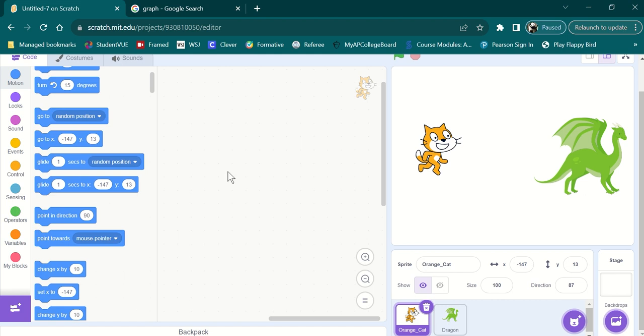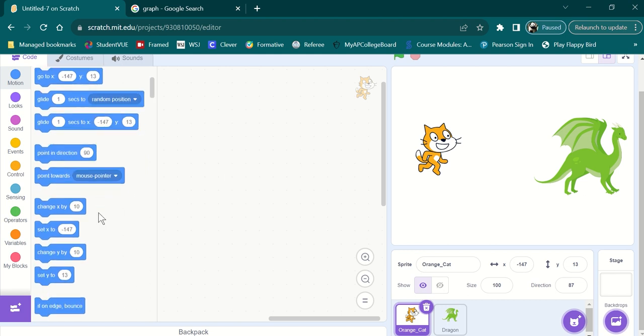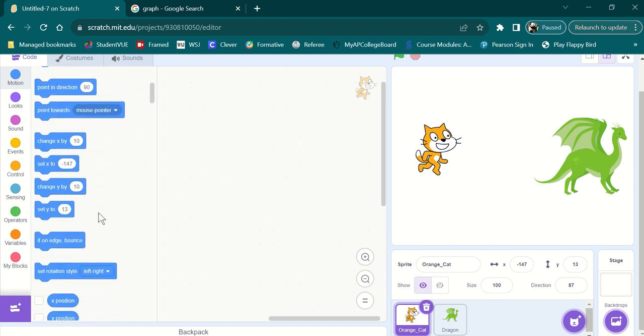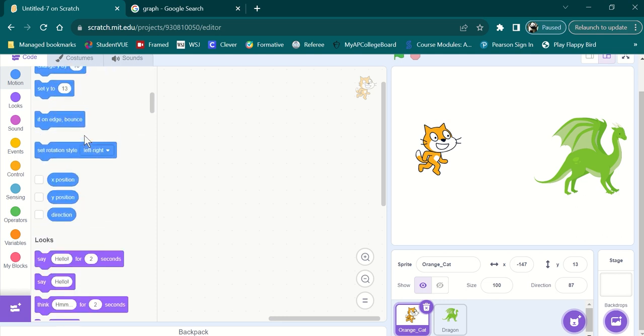You can have it glide, you can have it point in certain directions, you can have it change its X, you can have it change its Y, you can have it move 10 steps.